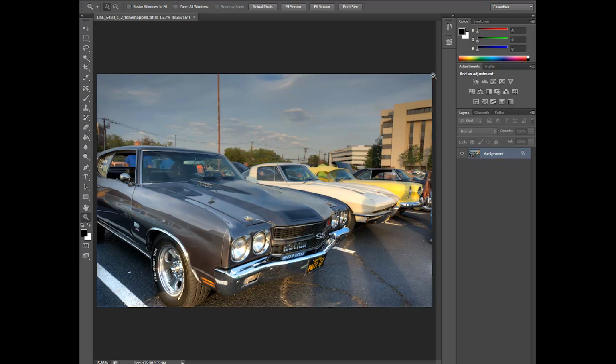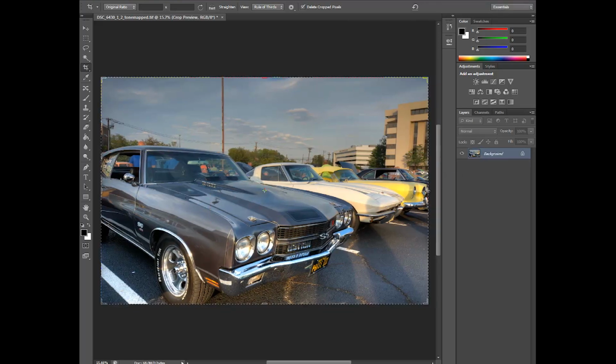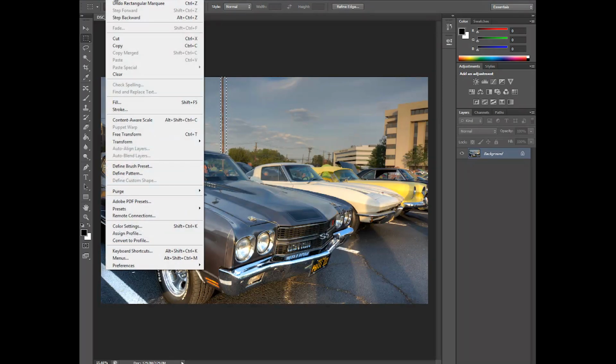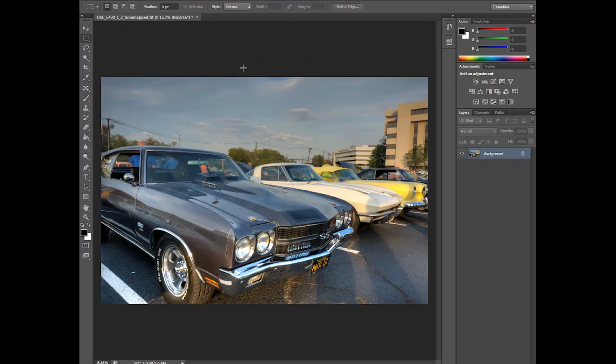There's a little bit of a person sticking out. We'll grab the crop tool, bring the right side in a little bit, click enter on the keyboard, and now let's get rid of that pole in the background. We'll select it. We'll go up to the edit menu, select fill, and use content aware fill. Click OK, and it even filled in the phone lines.